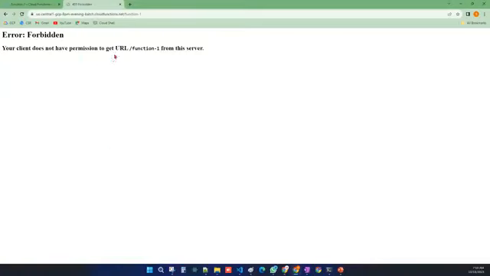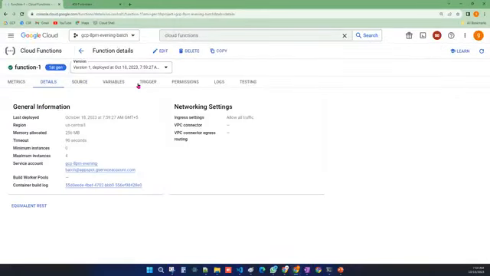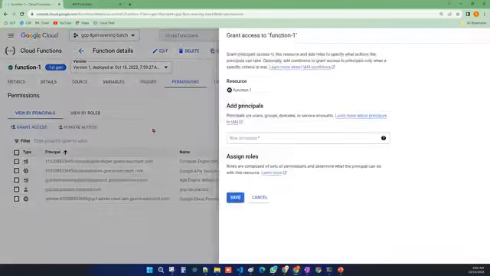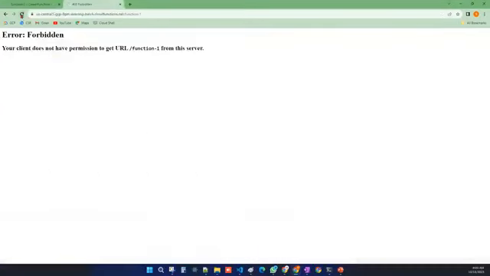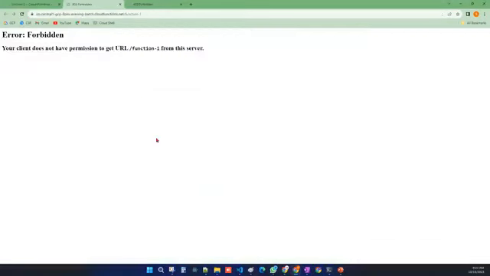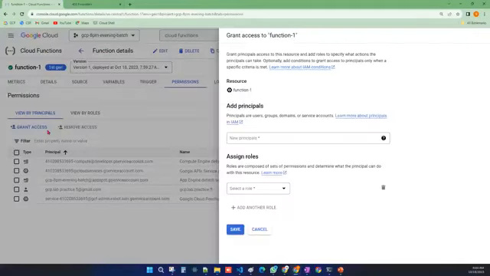I do not have a permission to URL from this server. So for example, some permission issues. One minute. Okay, some permission issue. Let us see what is this. Cloud function permission is master.